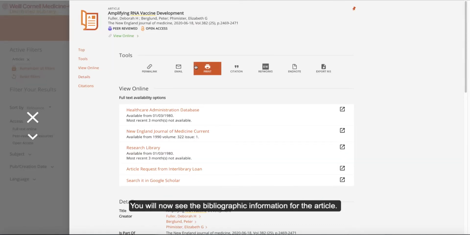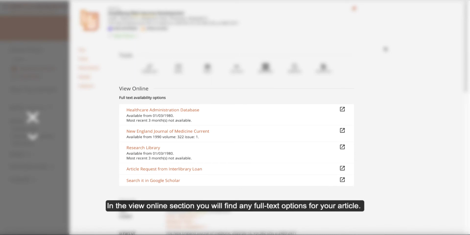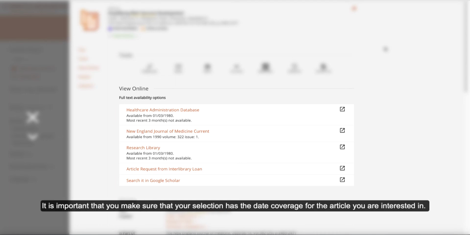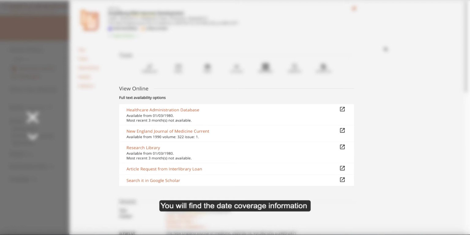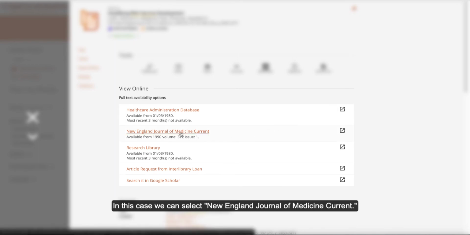You will now see the bibliographic information for the article. In the View Online section, you will find any full text options for your article. In this case, we have several options to select from. It is important that you make sure that your selection has the date coverage for the article you are interested in. You will find the date coverage information under the name of the full text supplier. In this case, we can select New England Journal of Medicine Current.